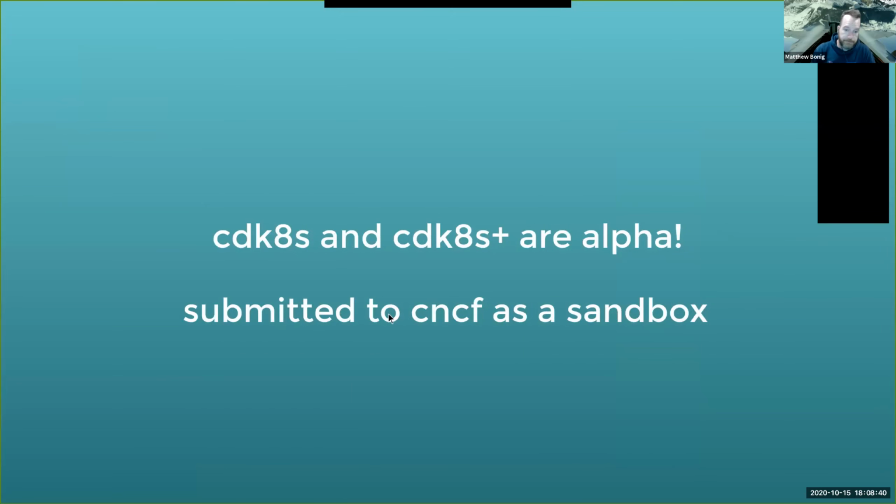So that's mostly it. A few closing notes on it. The cdk8s and the cdk8s-plus libraries are technically in alpha.